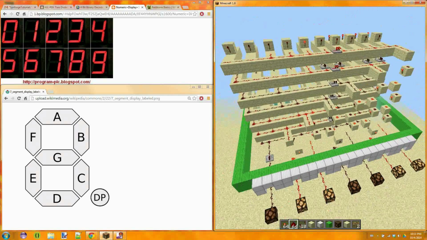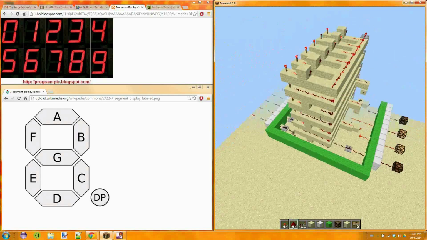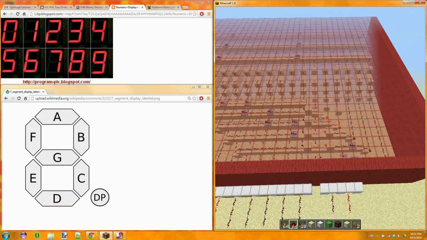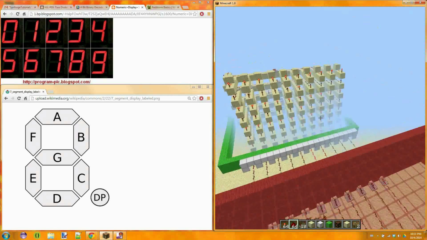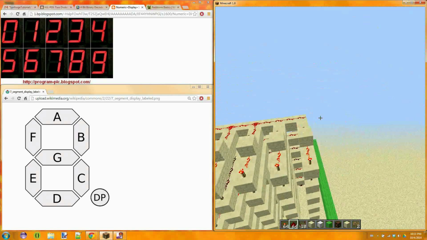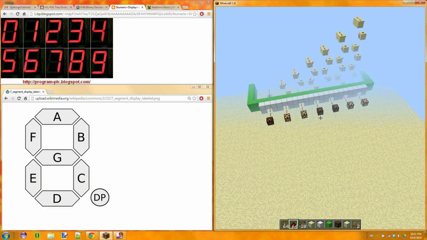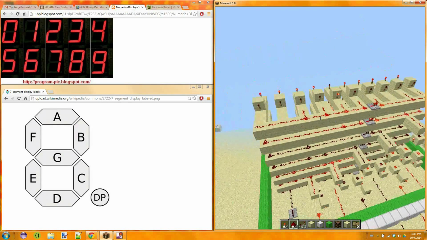I think this will be all for today. Maybe I'll go ahead and wrap this up in a green cocoon real quick. But yeah, that's all for today. So stay tuned for day 3. We'll actually have our segment display, which looks like a 7-segment display.